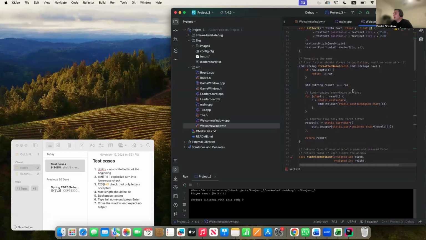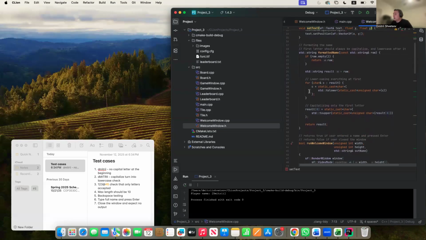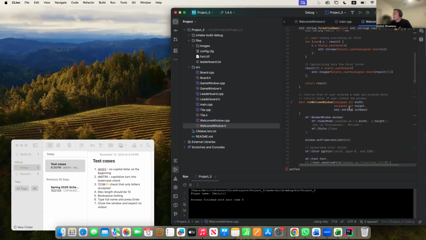Also, I use formatted name here. Basically, I make sure that the first letter is always in capitalized form. Even though somebody may type it without capitalization, I make it capitalized. My logic here is that first I make all the letters lowercase, and then I make the first letter capitalized. So that's the logic here.